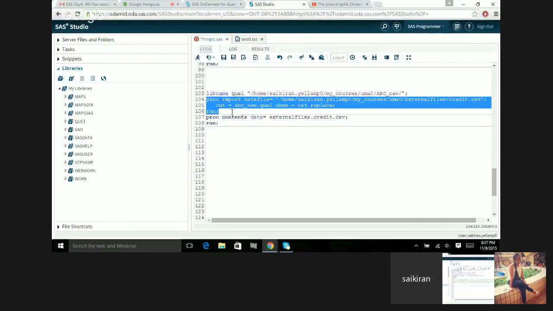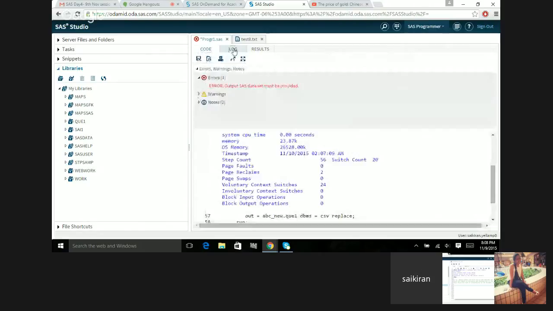Okay, PROC IMPORT out equals so and so, DBMS equal to CSV replace. What's the error? Run the code. This is an error. Okay, go back to your code.